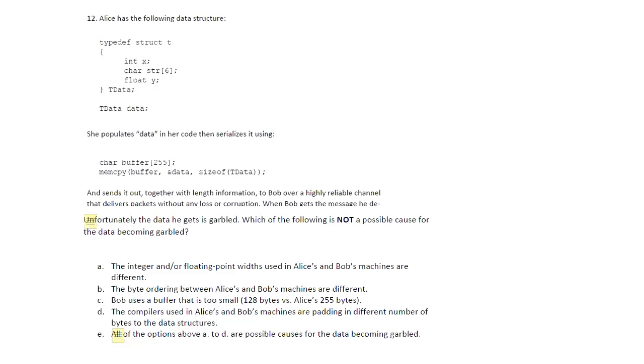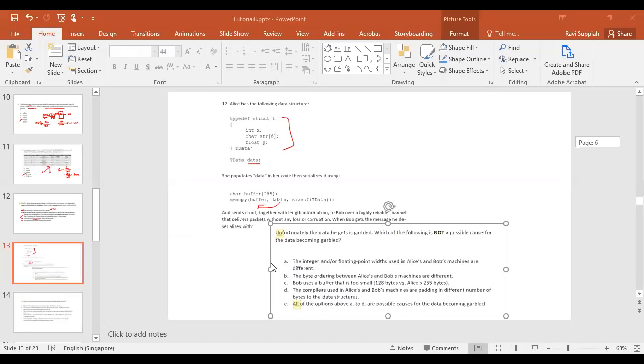When Bob gets the message, he decrypts it or deserializes it. It seems like some things got cut off here. Maybe I copied that information wrongly. Give me a minute, let me copy that. I think something got cut off when I copied that data over.